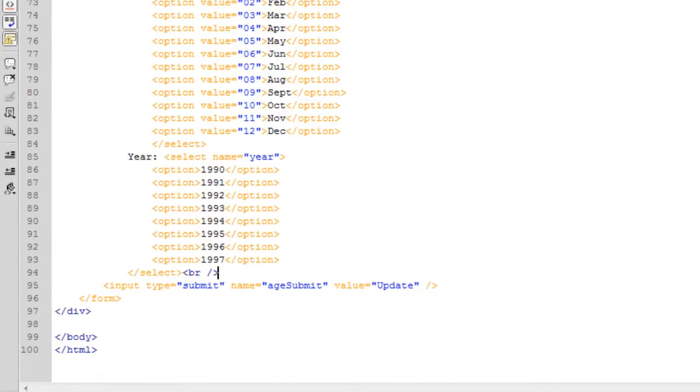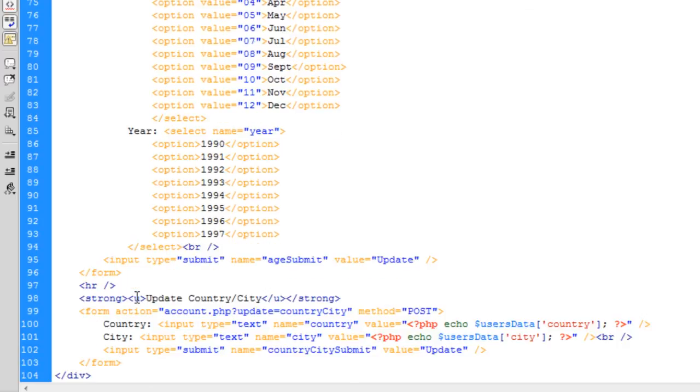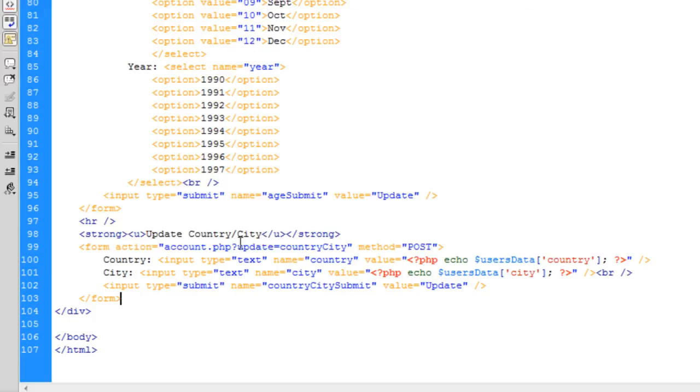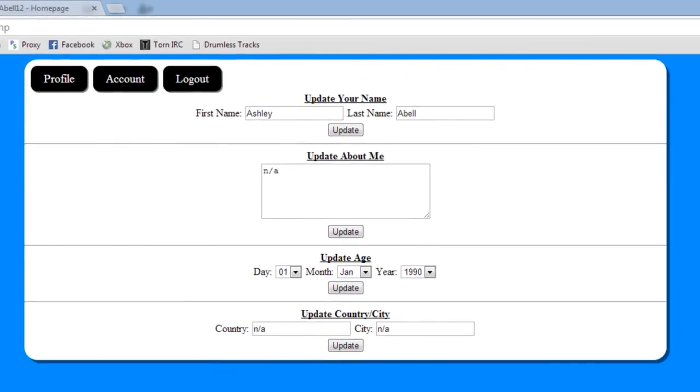Right, so the last thing is update the city and country. Once again, I am just going to copy and paste what I have because it's exactly the same. Update city country, change update, change this to country, city, whatever. You can put them in two separate forms if you want, but I've just merged them together since they're related in a way. Name country, name city, city submit, and echoing out the details. So basically, that's what we get.